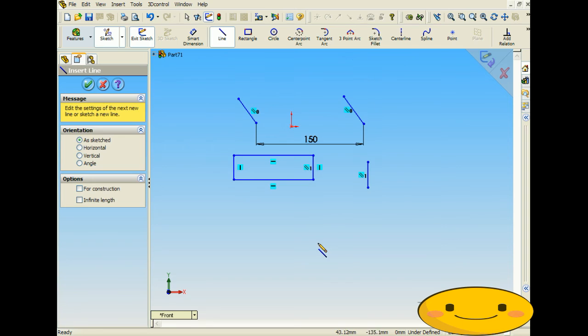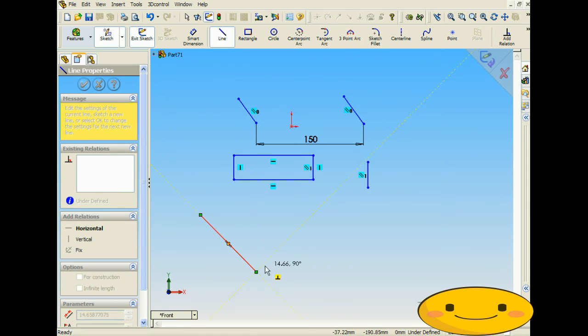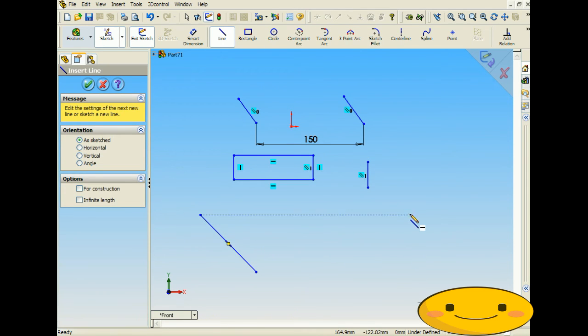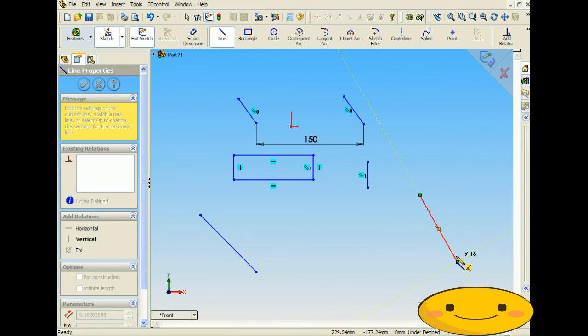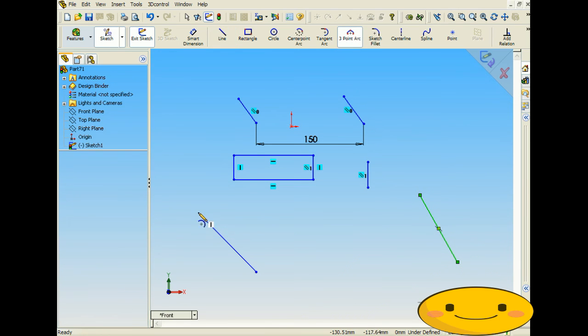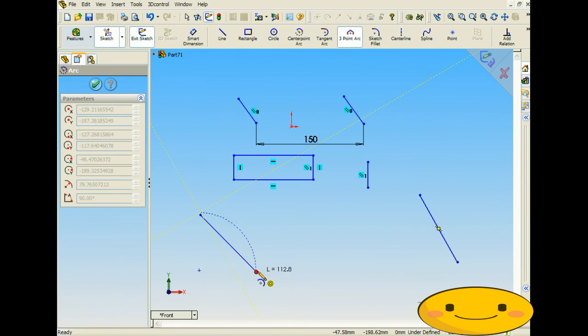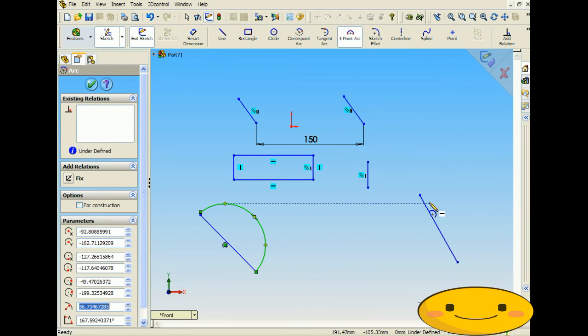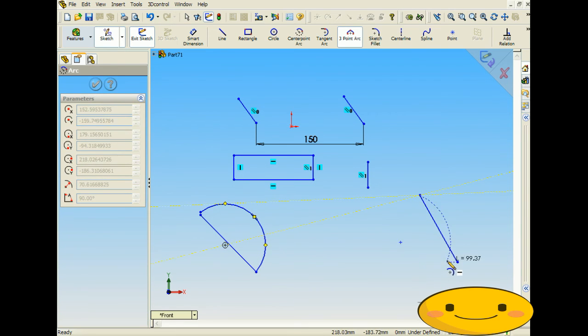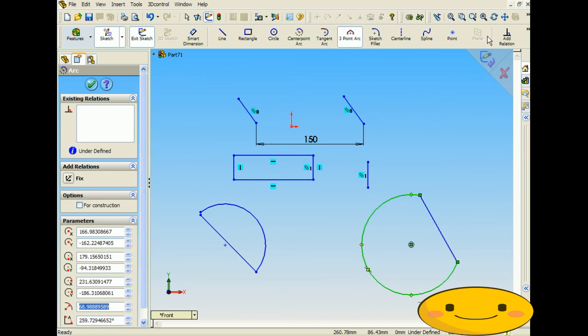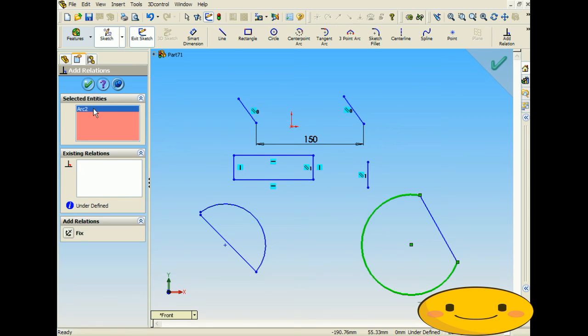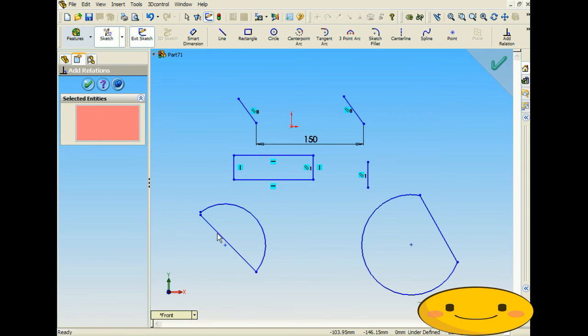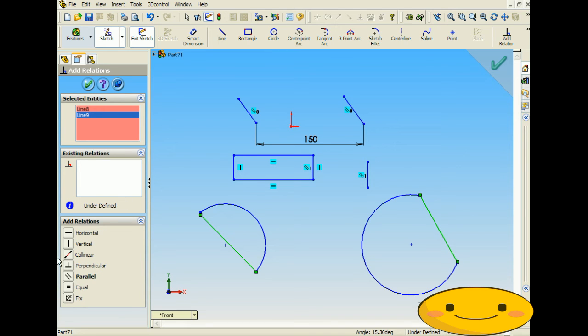Now let's do a couple sketches with a couple other things on them. So one line there. And let's make another line there. Click 3-point arc. And do one over here. And let's make these guys parallel again. So click this line, make it parallel, and again, the other features related to it follow.